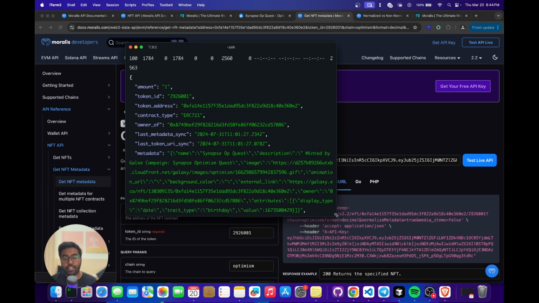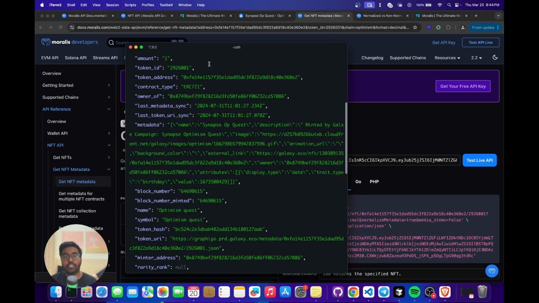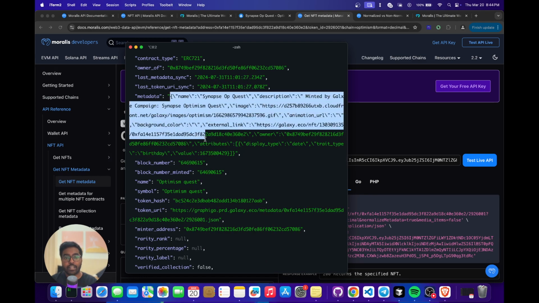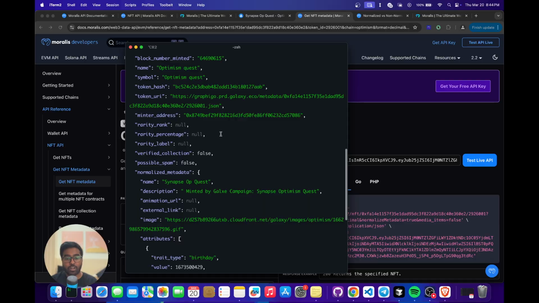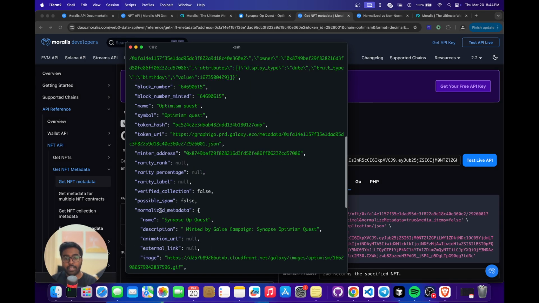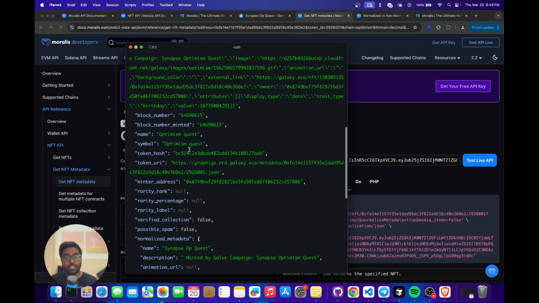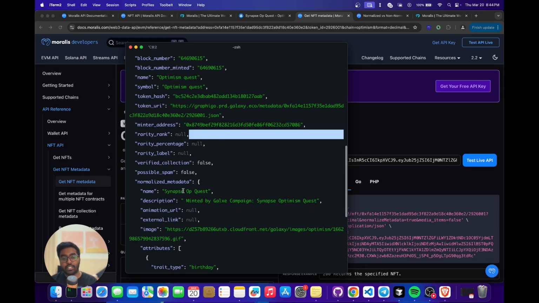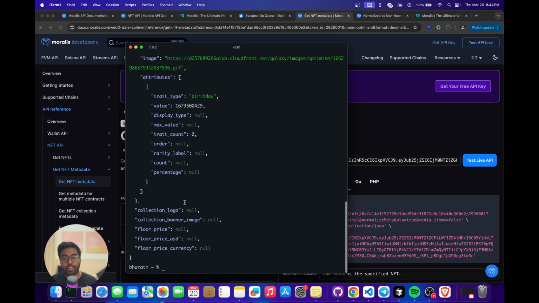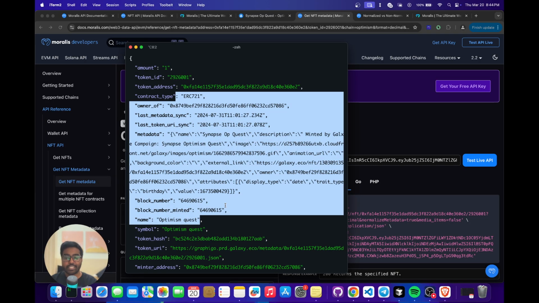And if you look at the fields right here, you can get the amount, you can get the token ID, the token address, the contract type. You can find owner of. You can also get the metadata right here. So this is in a non-normalized form. The same thing which you see right here in a non-normalized form is available in a normalized form in the normalized metadata field. So that's what you set the normalized metadata for. So you can see we've got the token hash, token URI, the minter address, and you can also see we've got normalized metadata for it.